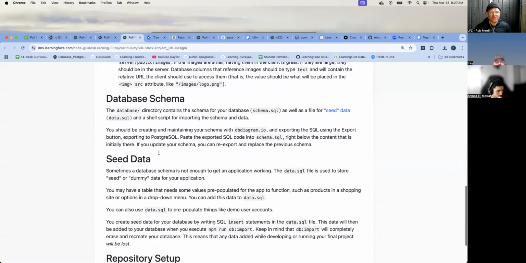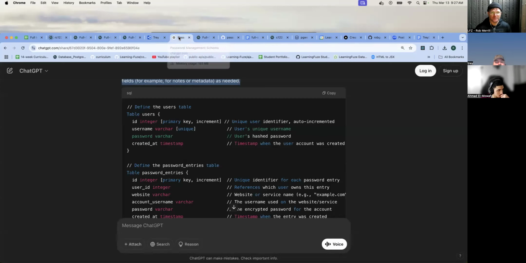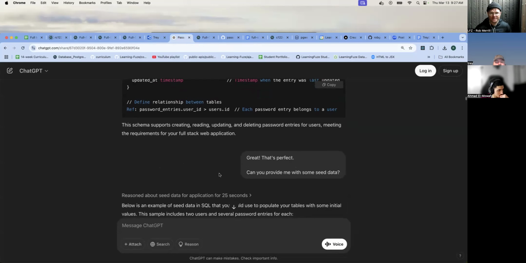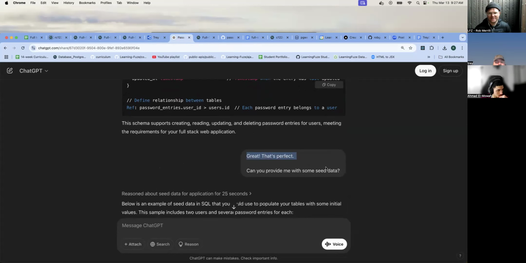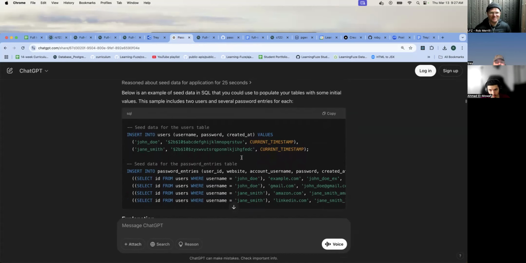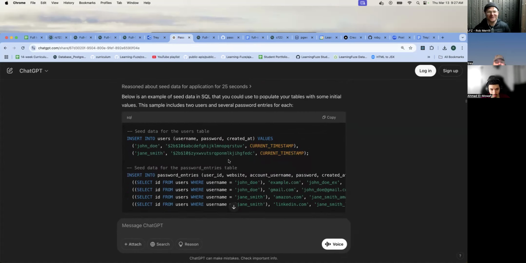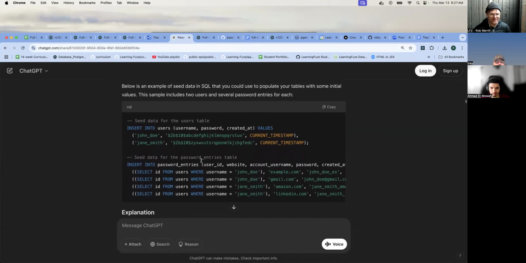And then you may want to have seed data for your app. So that's one thing that on the next step, I said, great, that's perfect. I talk nice to the AIs in case they take over someday. And it's more just for my mentality, because sometimes I get really mean towards AIs when it doesn't give me back the information. So it keeps me in a better mindset to say things like great and thank you.